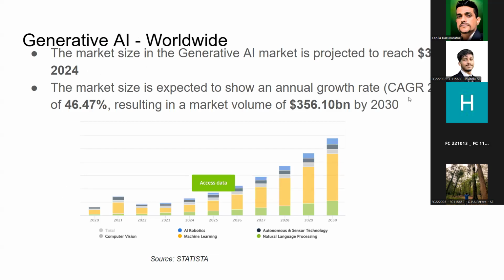Okay. Next thing I found is a set of generative AI numbers. Previously, what they discussed was about AI considering everything, but this is only for generative AI. Even for generative AI, they expect a 356 billion market volume increase by 2030. That is actually a 46.47% annual growth rate. So that's also very massive, not something small.